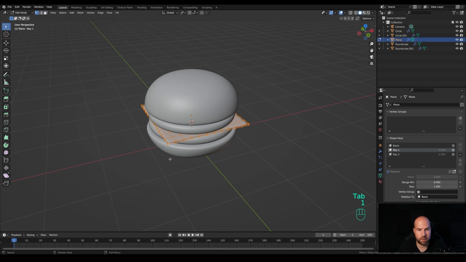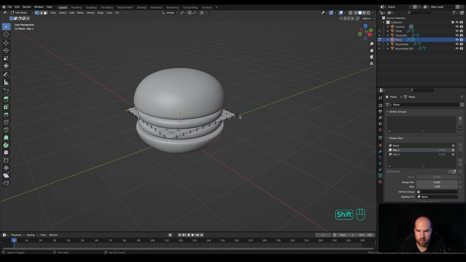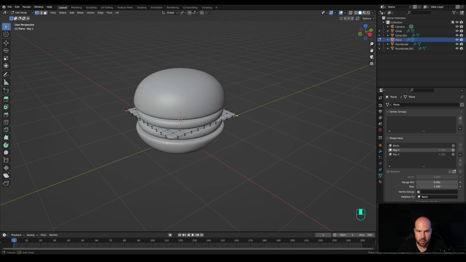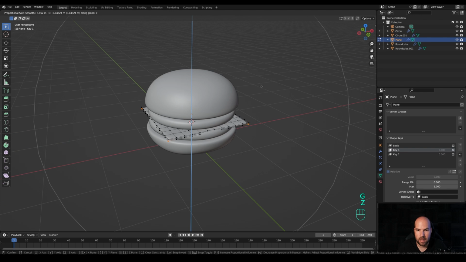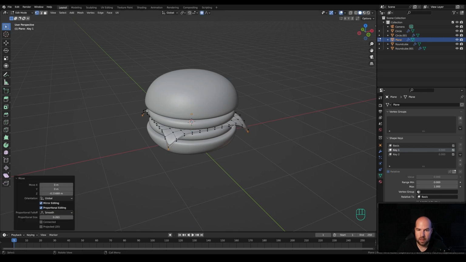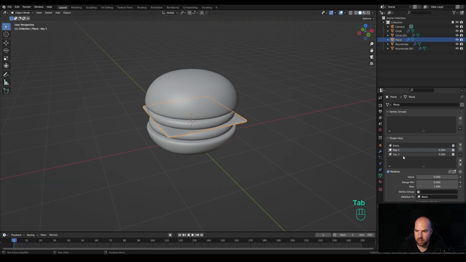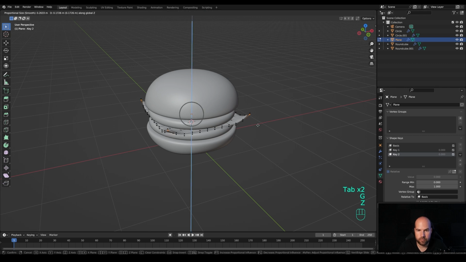Now go for vertex select by pressing 1 on a numpad and just select these vertices in the corners by holding shift, just like this. Now we'll enable proportional editing again, press G then Z and start moving them down, but reduce the fall off with the mouse wheel, so we are only moving these corners down like this. Okay, and now let's tab out. Let's select the second key, tab into the edit mode, press G then Z and move this up like this.